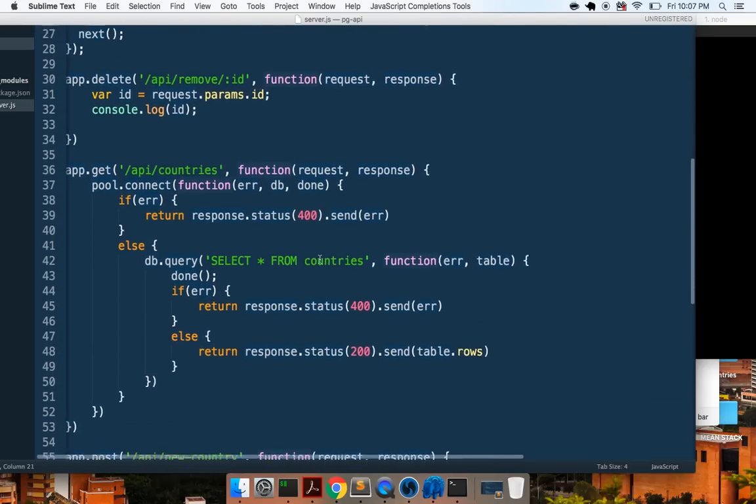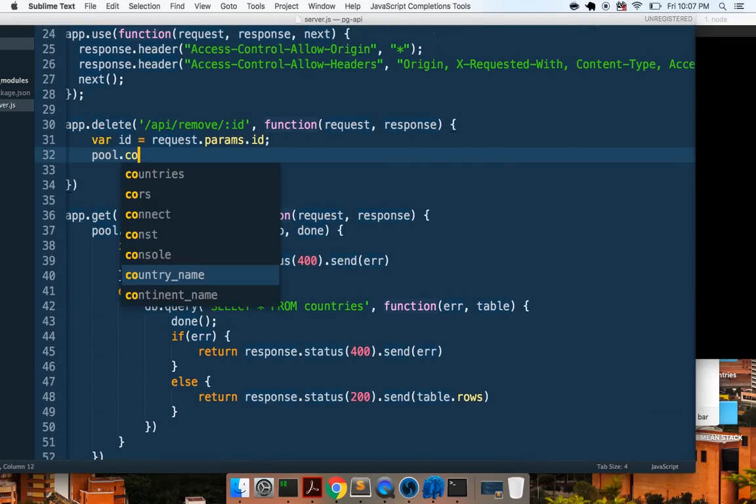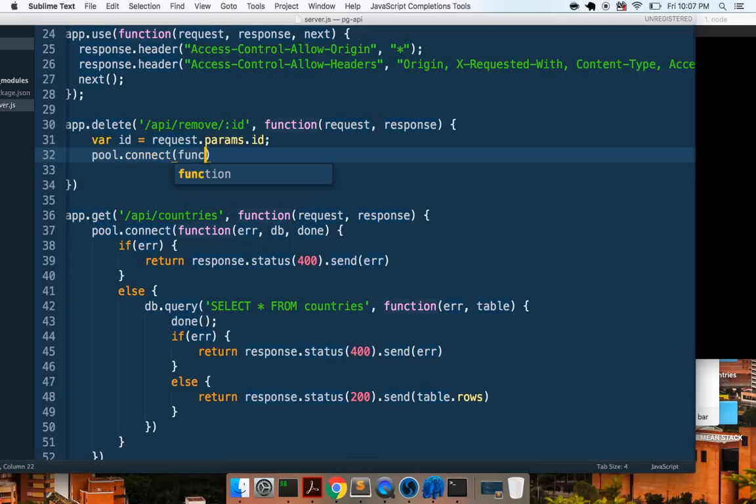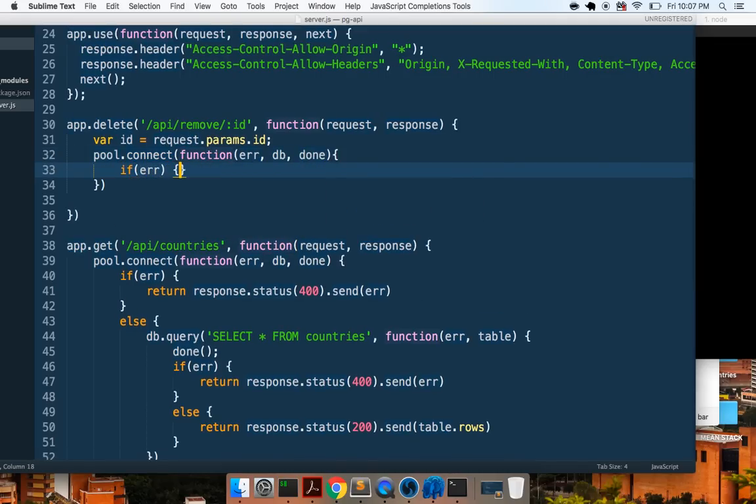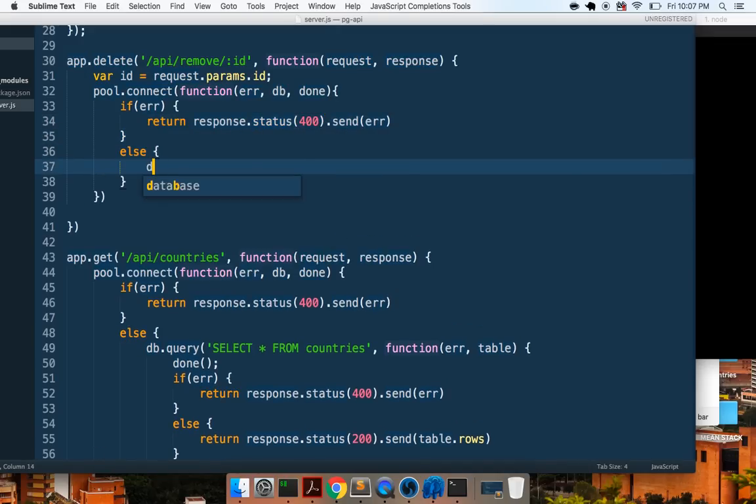So we got our ID. We're going to pull the client again, or our database, and function error_db done. Simple methods we've been using. Return response.status.send error, and again, sorry, let me do this 400. Else, we're going to do db.query.